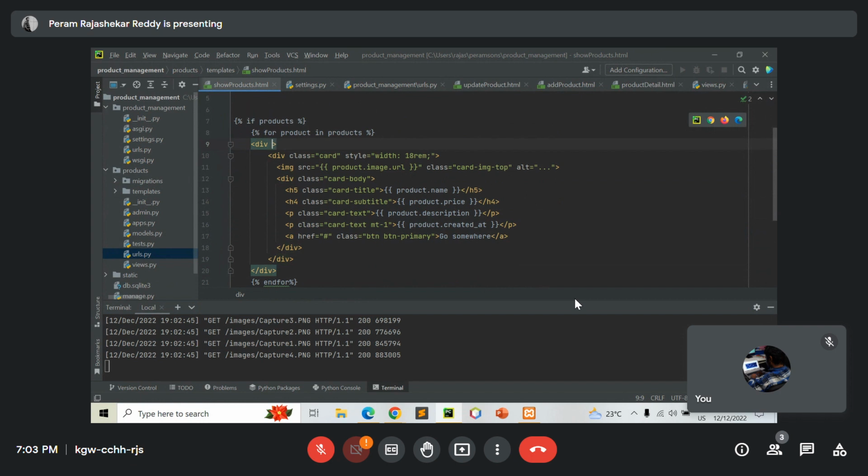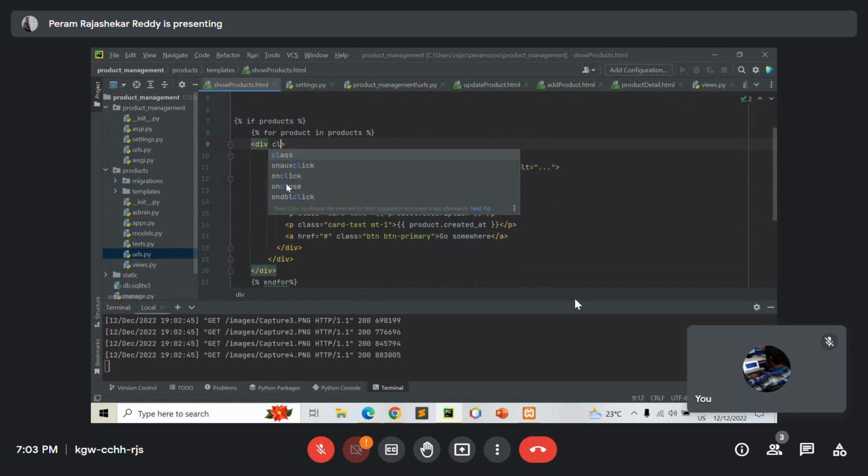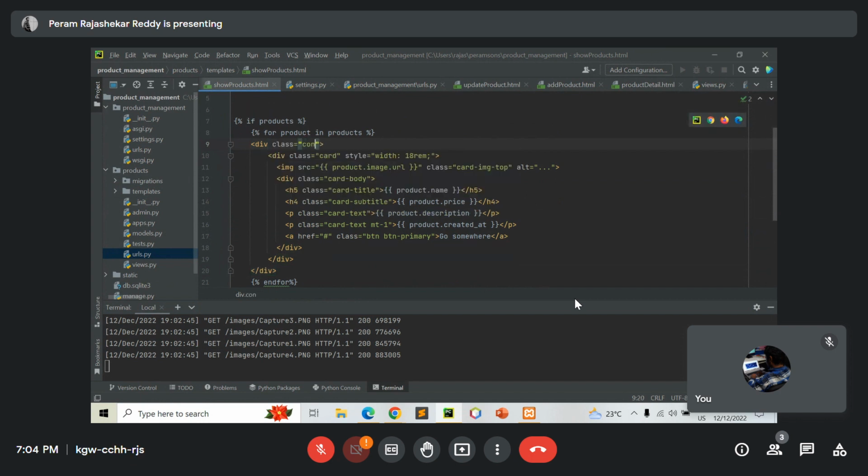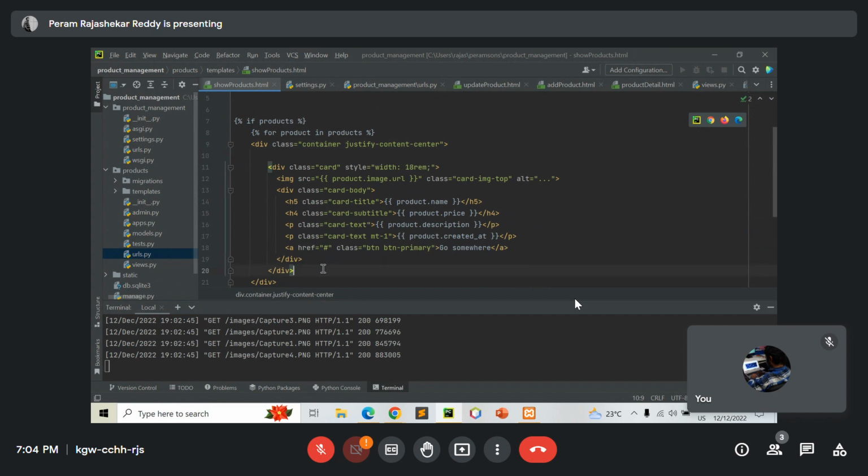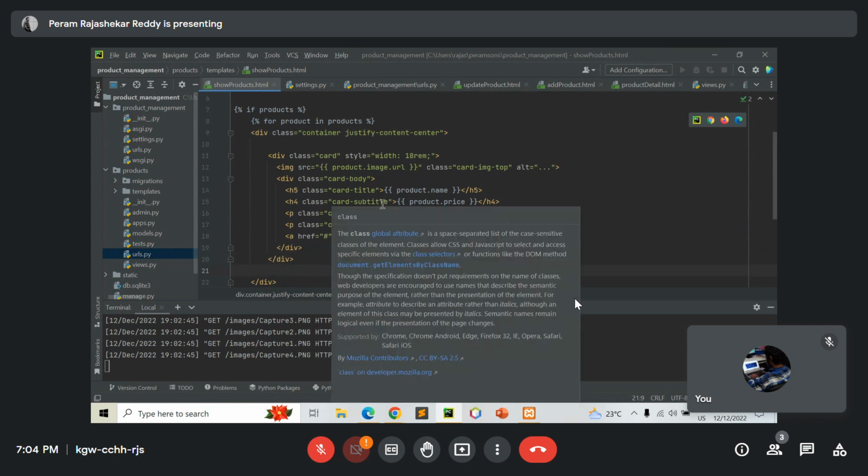And over here, I need to take a class equals to container that is justify content center, that is content center. So this is where we made each and every particular content into the center.